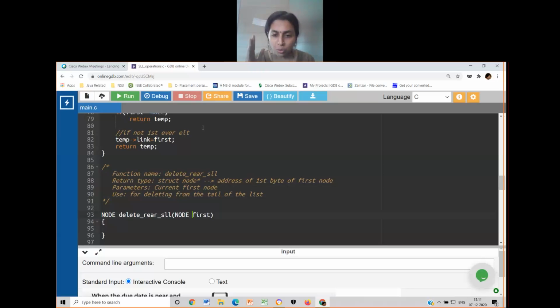Definitely you can use struct node star without doing this type defining. Well and good, not an issue at all. But to have that simplicity, I have just type defined it. Okay, so let us proceed ahead.